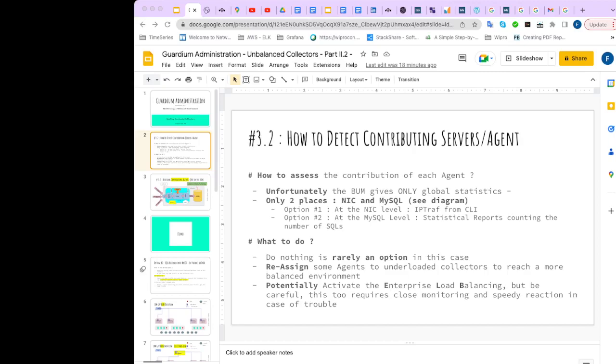So now, once you've done that, you need to determine the contribution of each server or agent to the collectors, in order to be able to do a reassignment of agents to different collectors. Then we've seen that the Boom Buffer Usage Monitor report is an excellent tool to detect the overloaded collectors. However, unfortunately, it's only global statistics and doesn't give you any breakdown per agent.